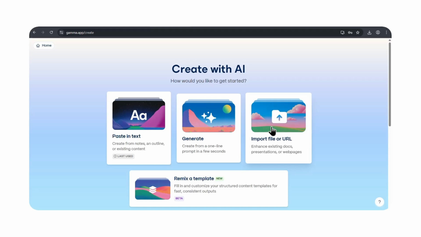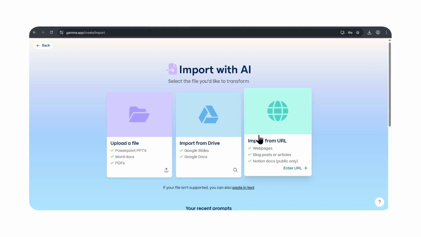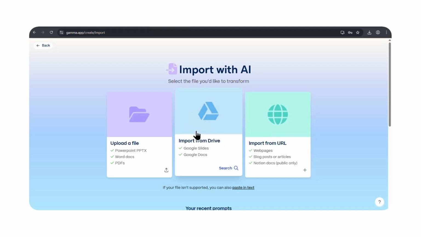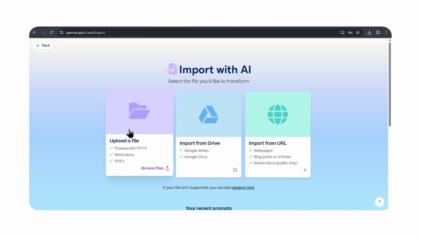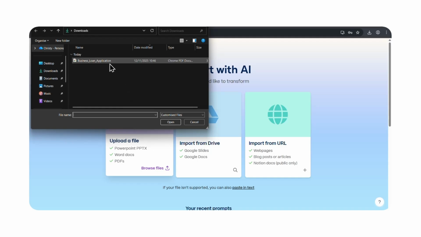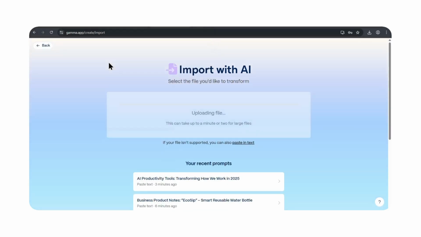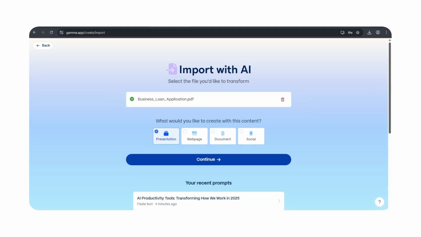The third feature is import file or URL. If you already have a document or PowerPoint, just upload it here. Gamma will reform it into a sleek, responsive design, perfect for sharing online or viewing on mobile. Let's try it with this business loan application. Insert your document, choose your layout and preferences, and generate when you're happy to continue.